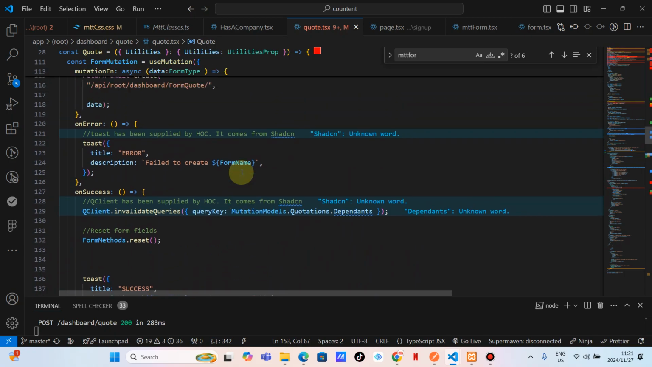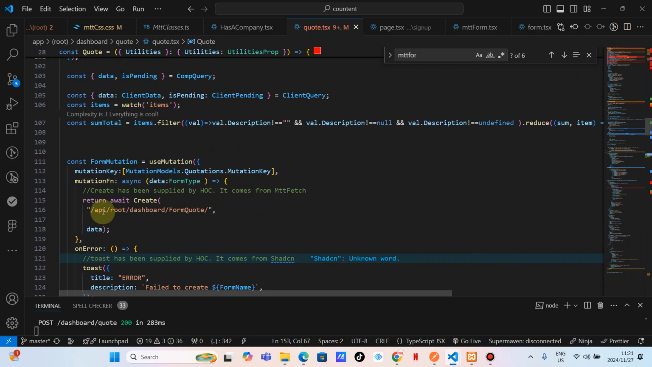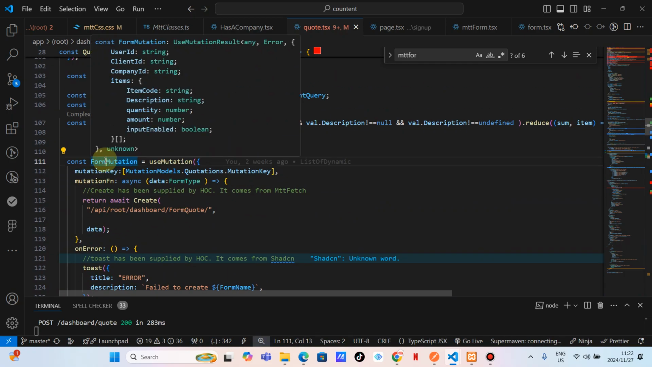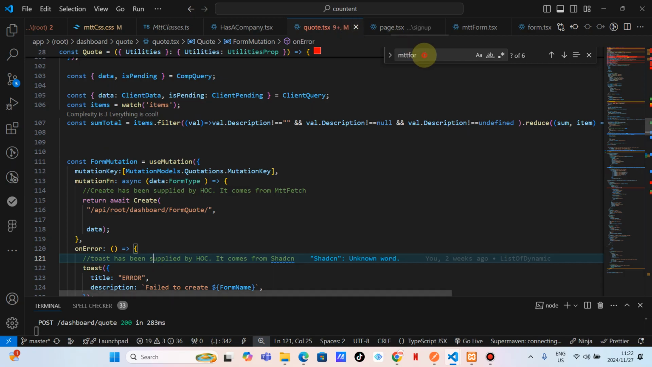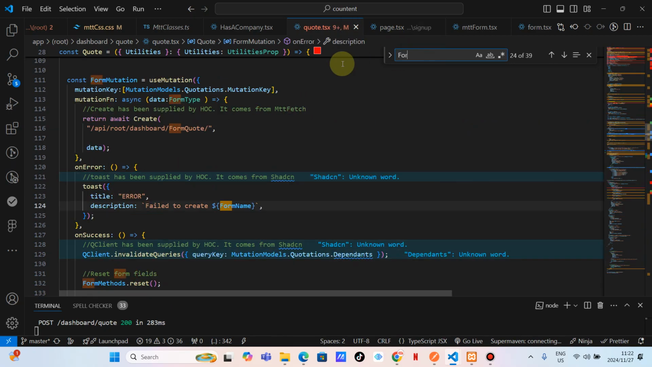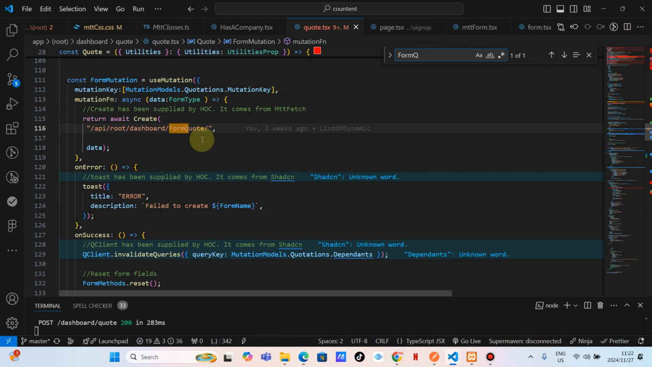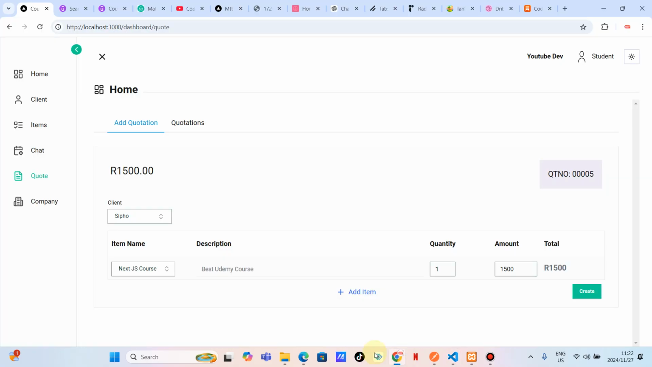Let's see. Here I am creating, that's why I don't really want this one. This is form mutation. I'm looking for form query. Don't I have a query here? If I don't have it, am I going in the right direction? Let's say, oh, okay. I think this is a form code. Where can I get this form query?